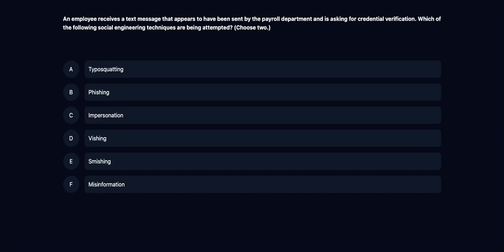An employee receives a text message that appears to have been sent by the payroll department and is asking for credential verification. Which of the following social engineering techniques are being attempted? Choose 2. A. Typo squatting. B. Phishing. C. Impersonation. D. Phishing. E. Smishing. F. Misinformation.